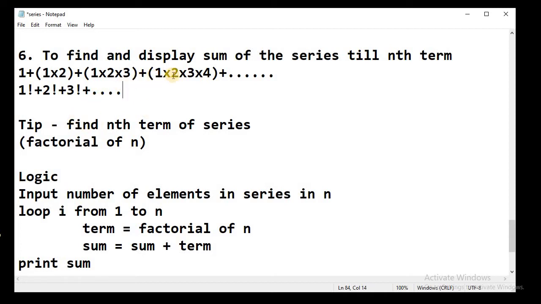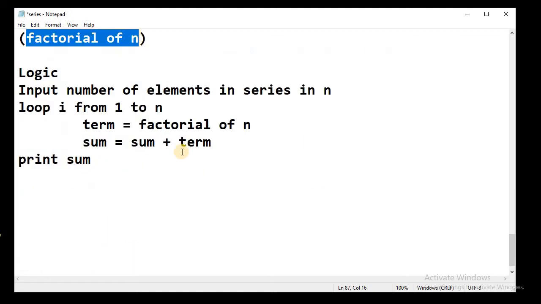So just to find out the sum, we need to find the nth term of the series, and we can see that the nth term will be factorial of n. As for the first term, it is factorial of 1. For the second term, it is factorial of 2. Similarly, for the nth term, this will be factorial of n. Now let's talk about the logic to solve this program.